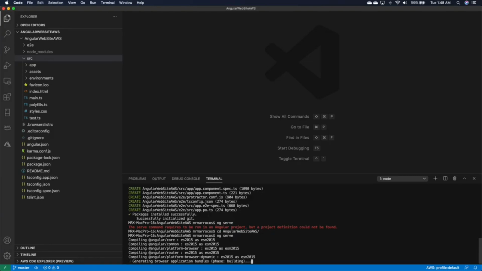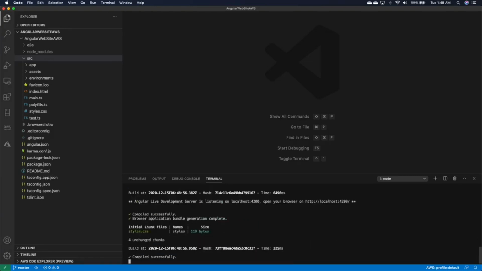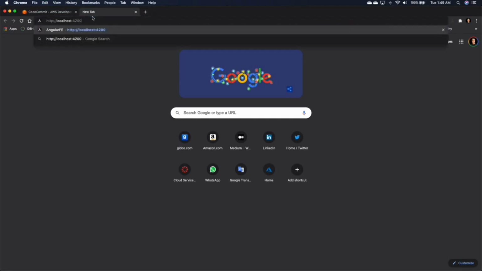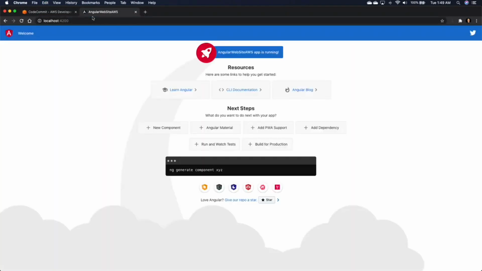Let's wait a couple of seconds. And okay, it's running now. So to try the application, let's copy this URL, localhost on port 4200. Let me copy this link. Let's go to the web browser, open another tab, and go to this address. Great, our application is running.